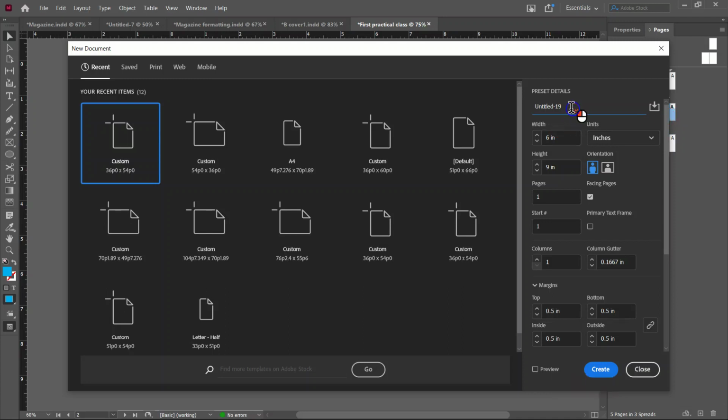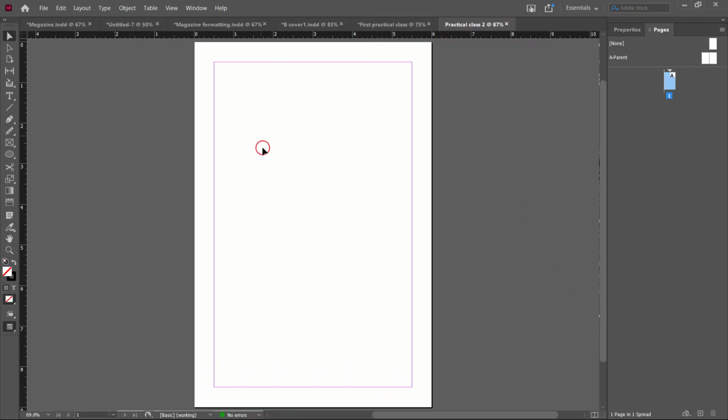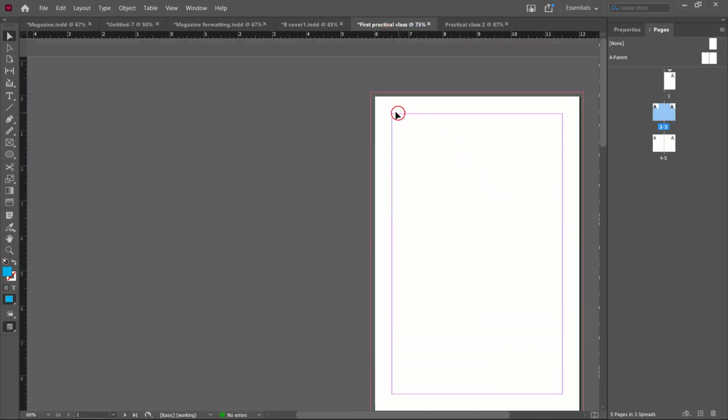So let me name this document practical class 2. Let me click on create. Then you can see it now. Now you can see here I didn't put bleed, but check the one we created previously. You can see there's bleed.